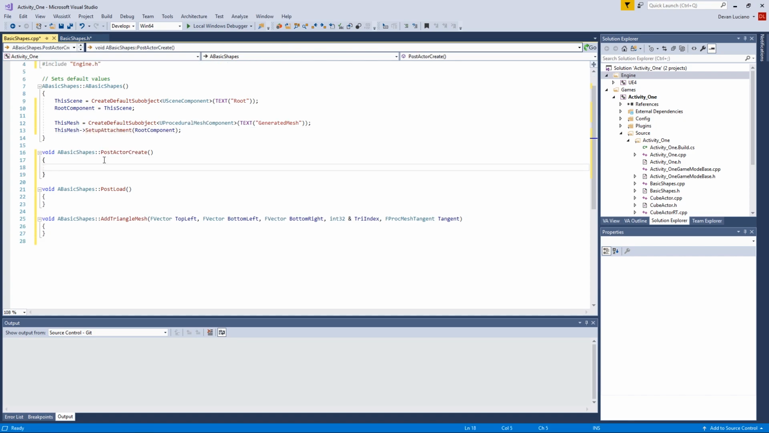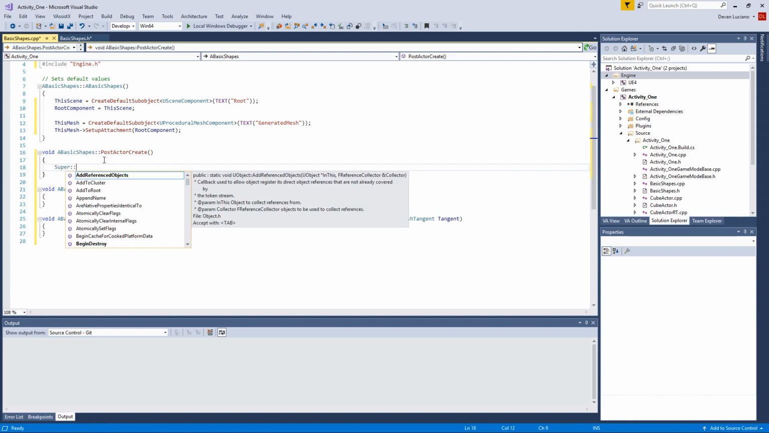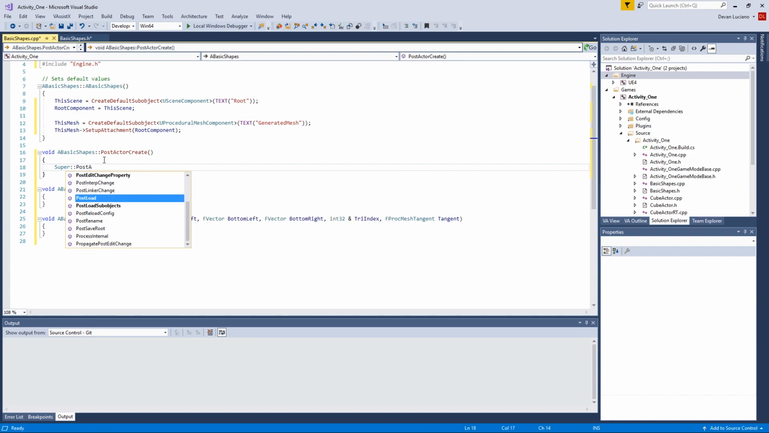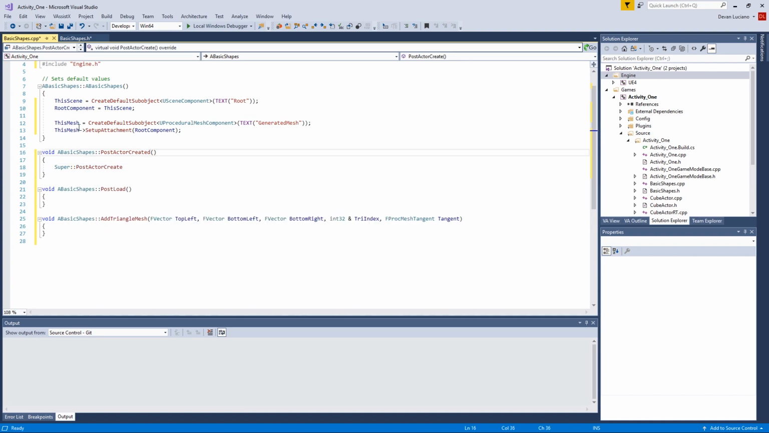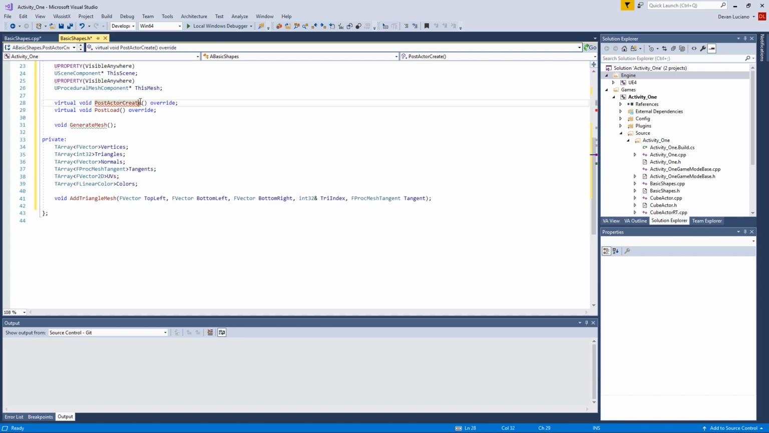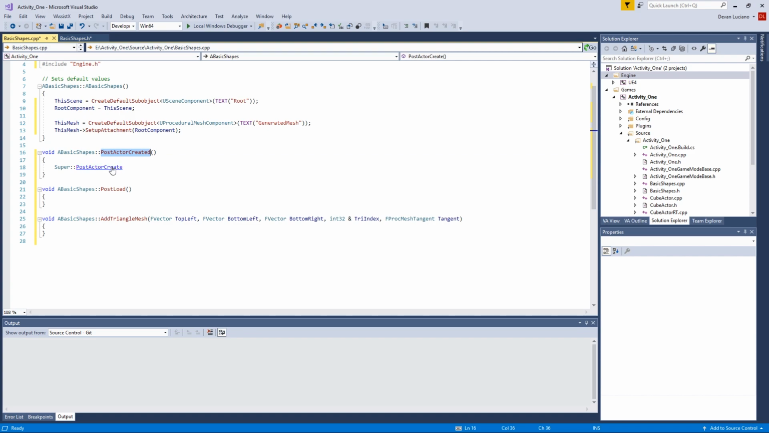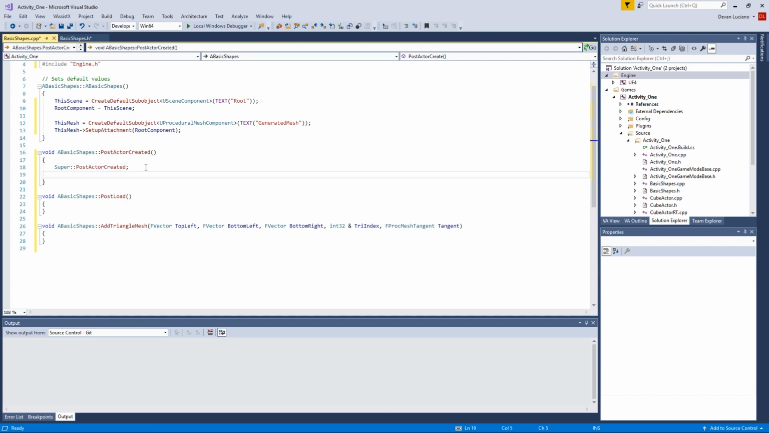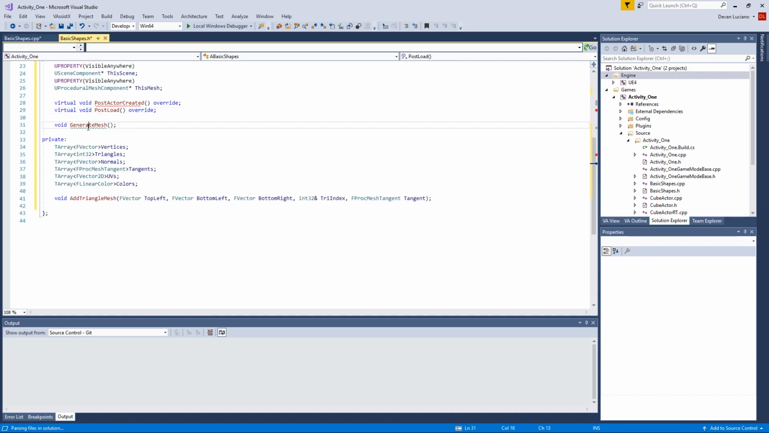Our two overload functions, we have to remember to not type virtual, but to type super to call the method back to the original owner. So that one will run. So this one here is going to be post actor created. Oh, look, how did I forget that? Thanks. There we go. That is an important piece. All else fails, just copy paste it. And this method here, all this one's going to do is call our generate mesh.